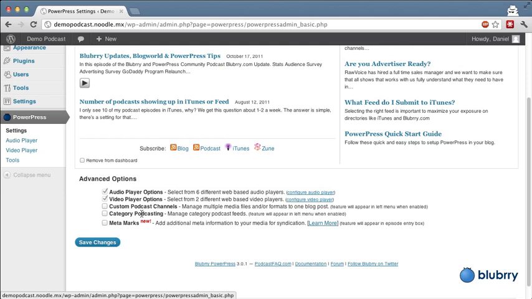That might sound extremely complicated to set up, but it's really quite easy. All you have to do is enable custom podcast channels, because this lets you embed additional formats for each episode. So these are your channels. And we'll go ahead and enable that so I can walk you through this.